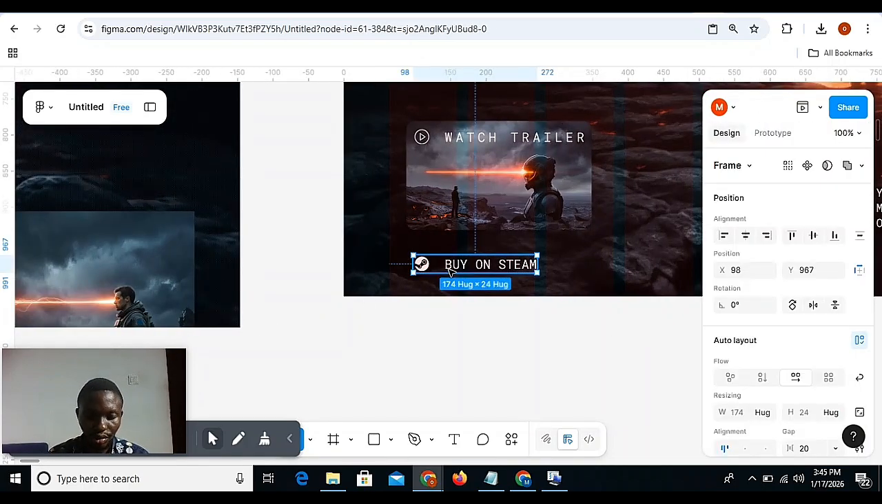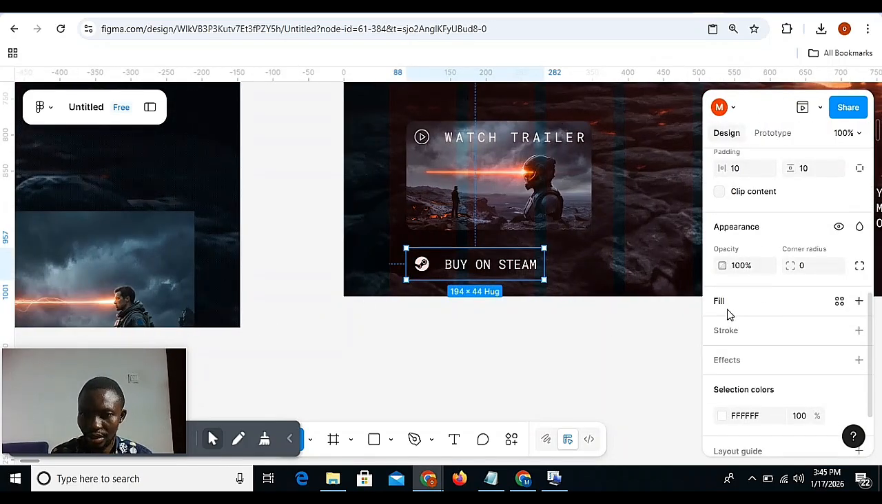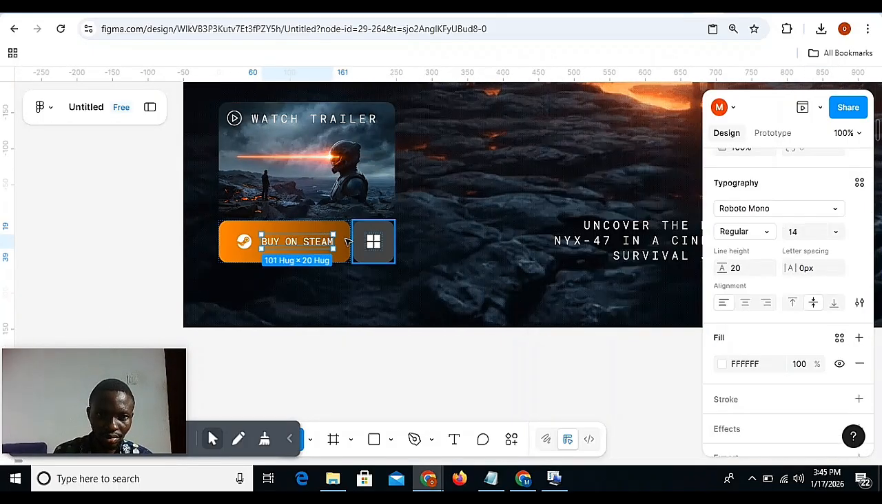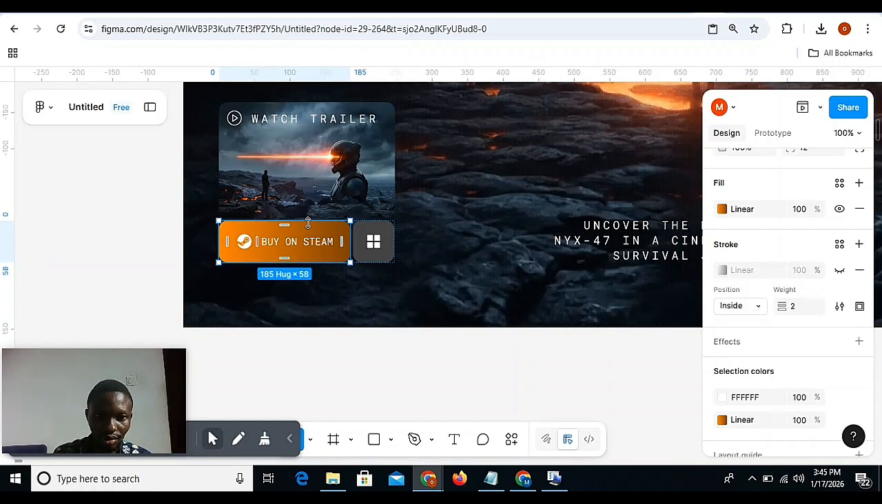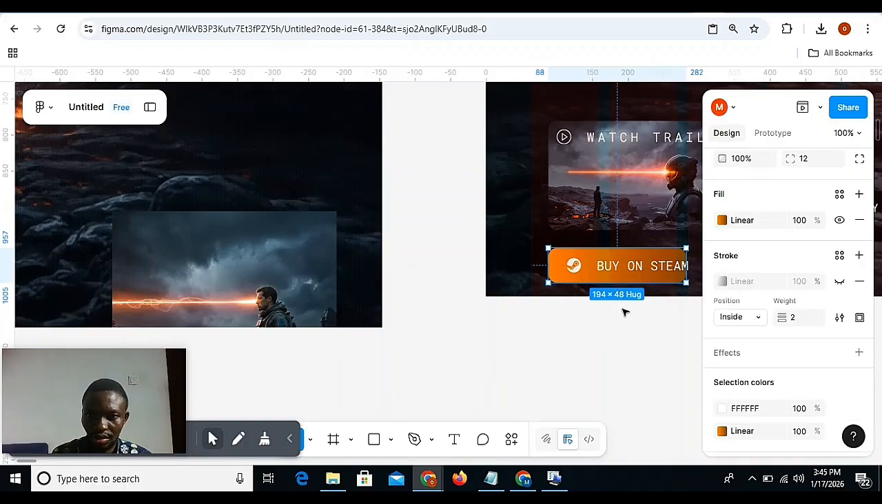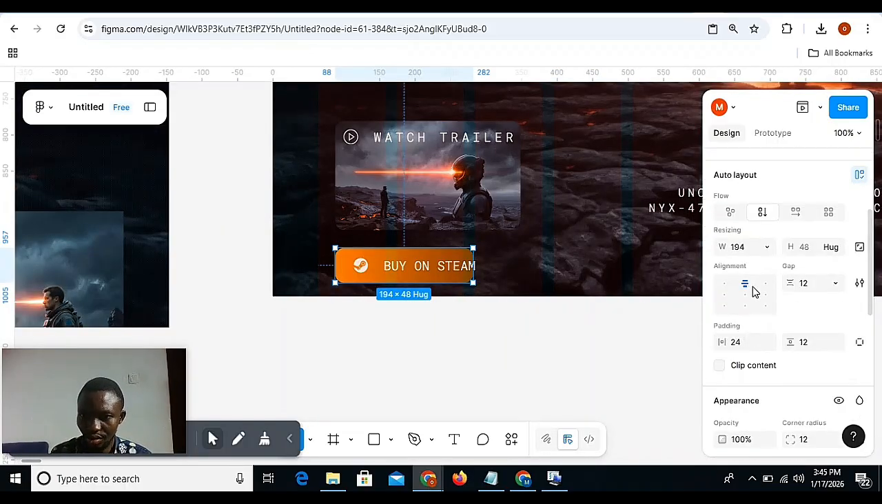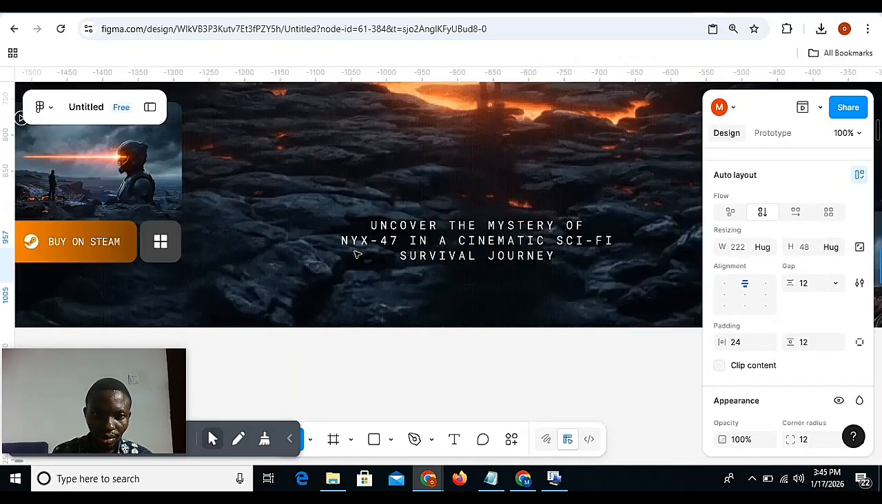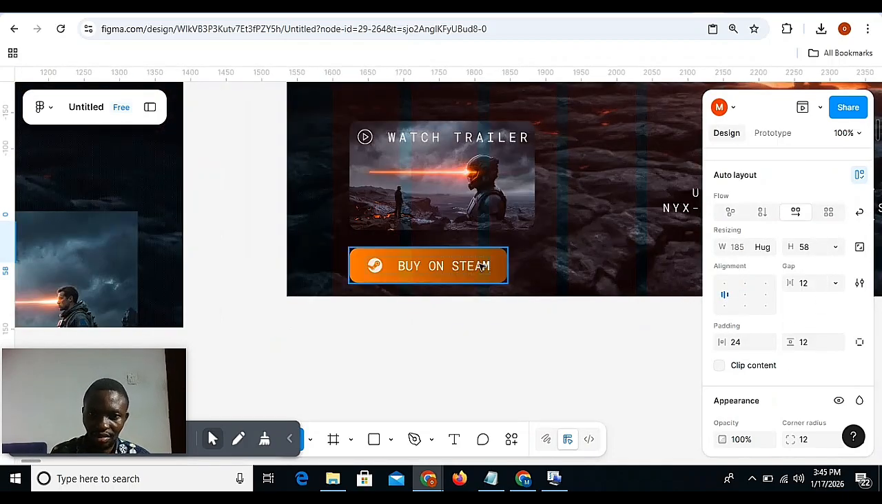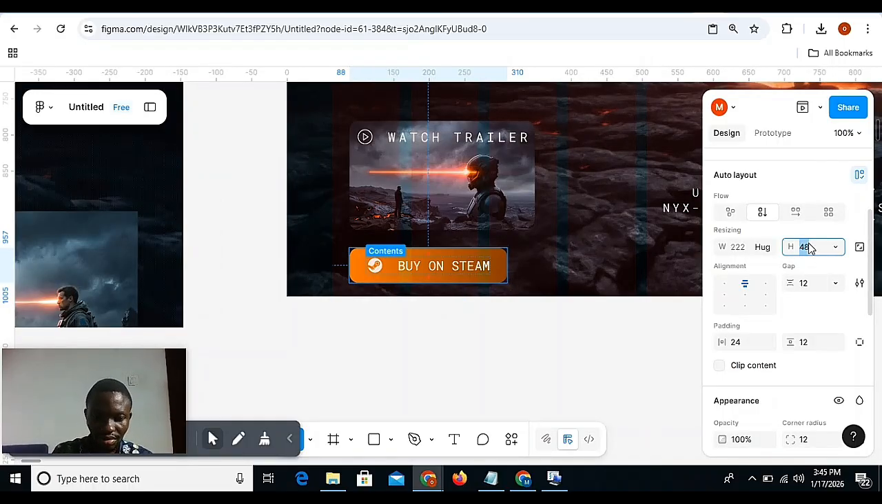Then let me turn it to auto layout. Then let me add my color. Let me just copy this one. Control Alt C for the color property. Then place. Have you seen it? Then let me make this one my... right. So what did I use here for the height? Let me check it. The height is 58. So this is 58. Center.